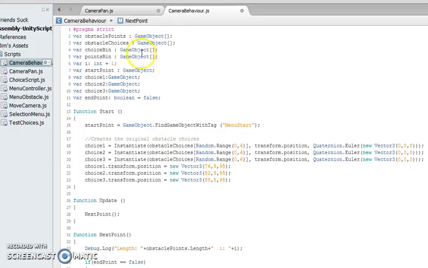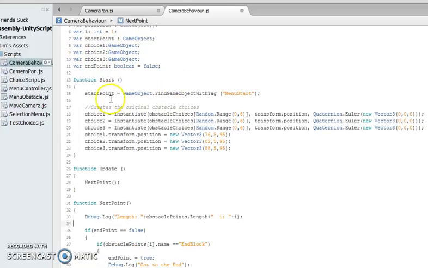There are several game object arrays, two of which are called bins. They're just to remind me that I use them literally as bins to get rid of things. Basic int. The start point and end point, you can see one's a game object and one is a boolean. Talk about that in a bit. And then there are these game objects, which are instantiated right at the start. They basically create the first three choices, as it says there.